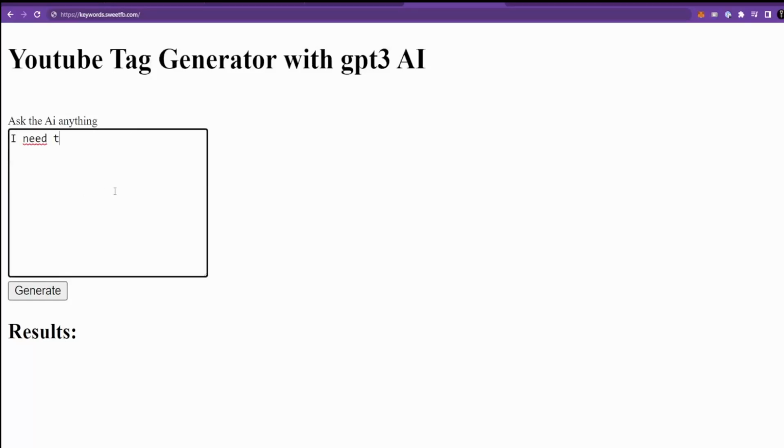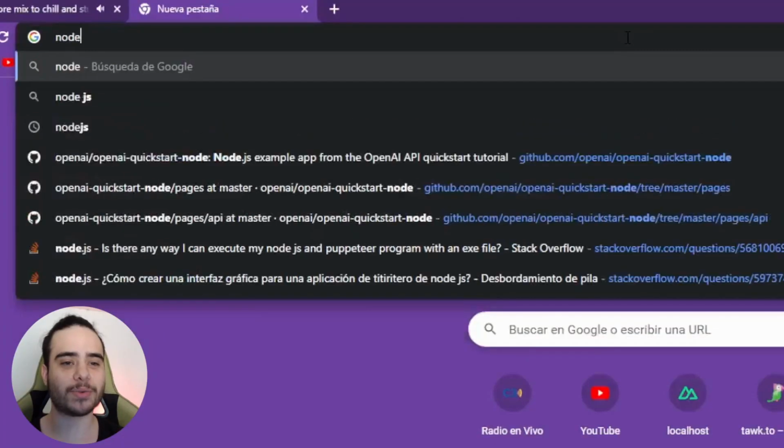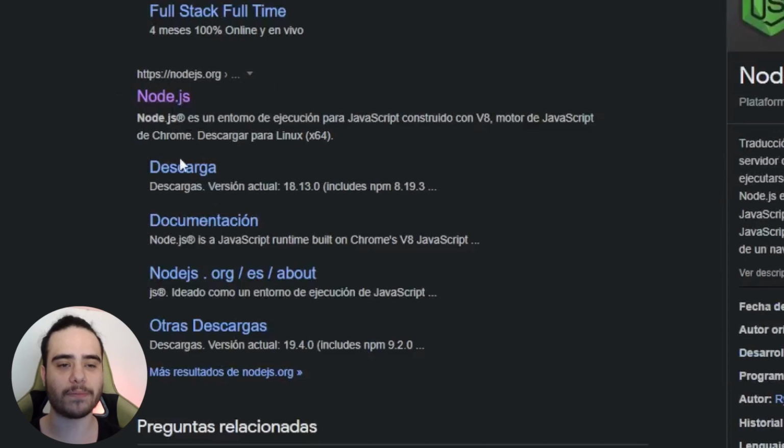Today I will show you how to create a tool like this that generates keywords with GPT-3. Let's first write in the browser Node.js. Node.js is an open source development platform based on JavaScript that runs on the server side.